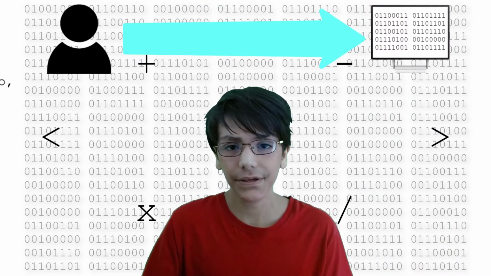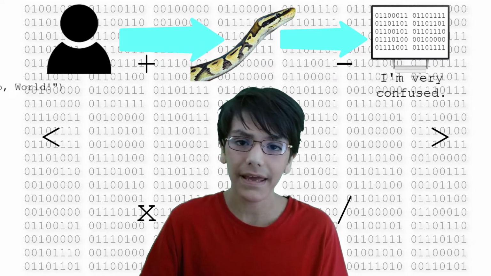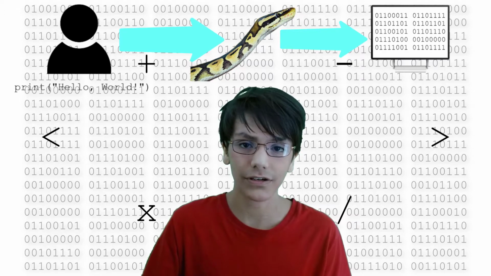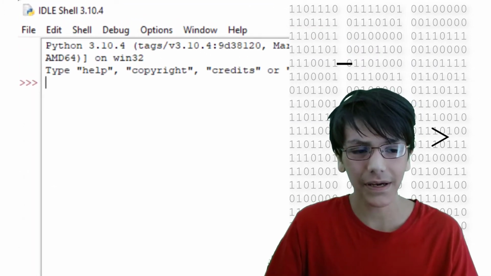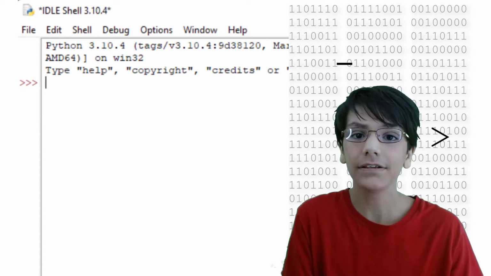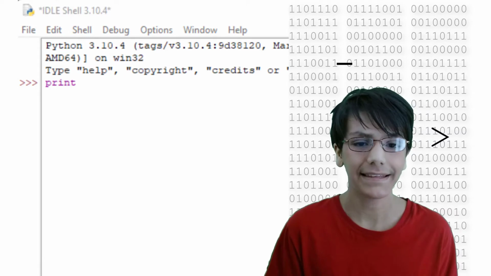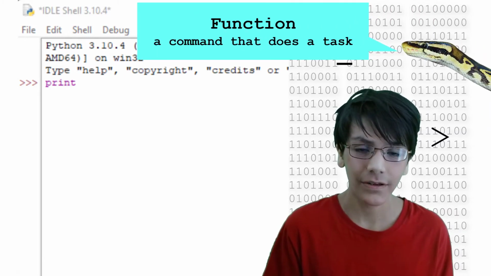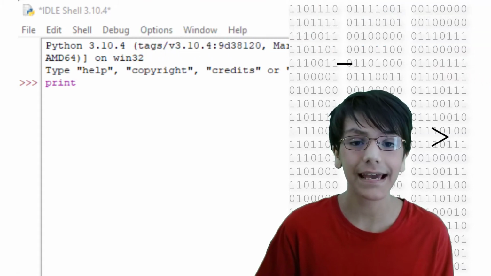You see, computers don't understand our language, so we have to type in simple Python commands in order for it to do the instructions we give it. Let's try it now. See those arrows? It's waiting for us to type in a command. Start by typing in the word print, and the word should turn purple. That's because it is a function, which is a command that does something. In this case, it displays text into the shell.